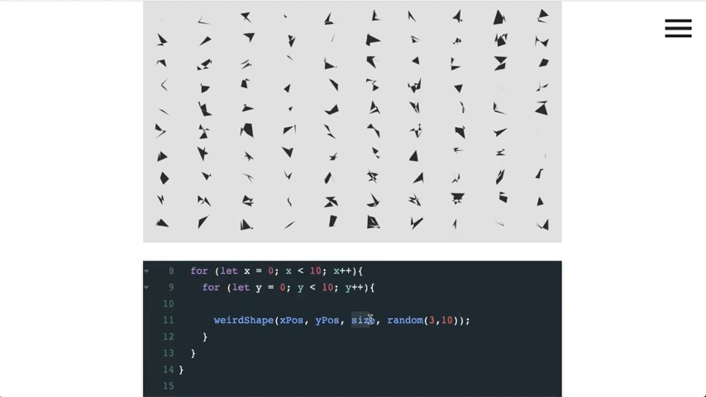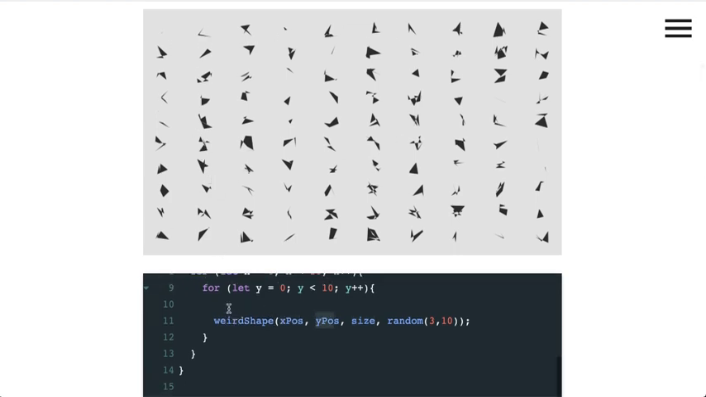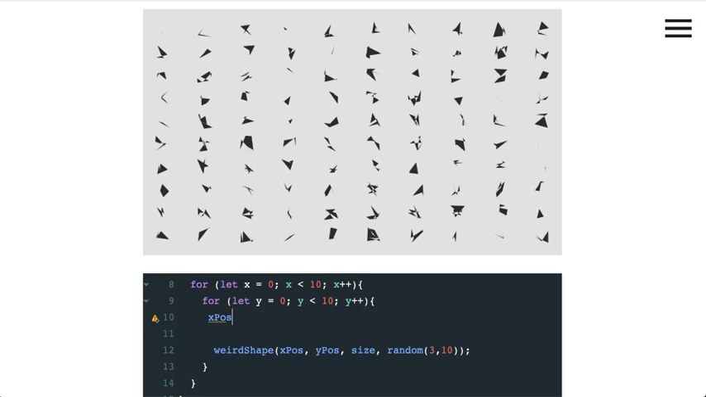So for our size, we'll figure out the size when we get to that. And x position, y position. So we want them to follow the grid, right? So let's use our trusty map function. Let x position equal a mapping of x index, which goes from 0 up to 9.